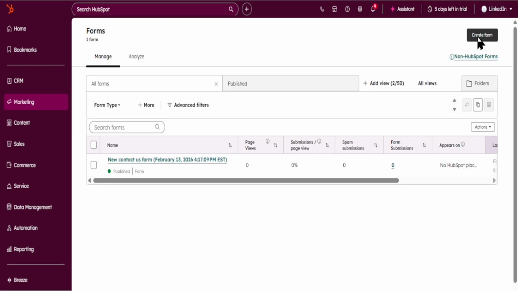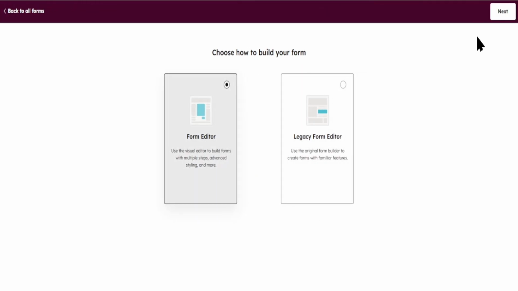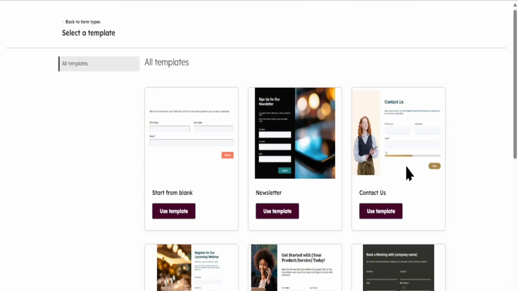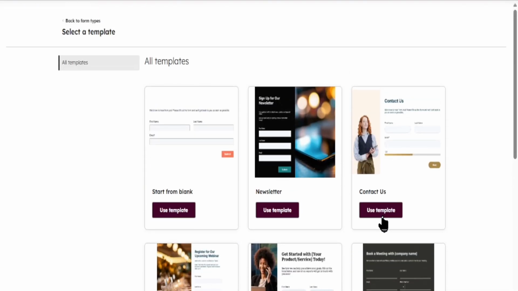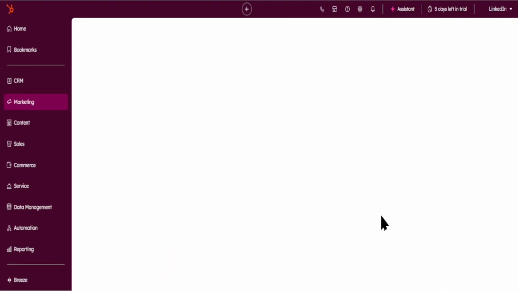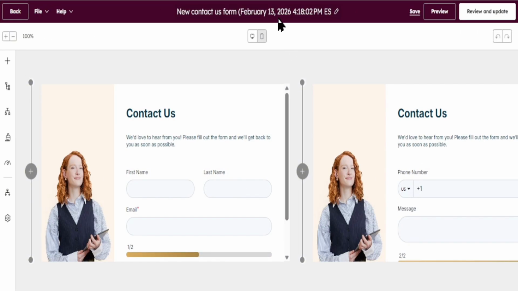Click Create Form to start a brand new form. You'll see template options that speed things up, especially if you're aiming for a common use case like a contact or download form. Pick a template that matches your goal, then click Use Template. Give your form a short, clear internal name and add a brief description so teammates instantly know what this form is for. Keeping names consistent now makes it much easier to manage forms later.